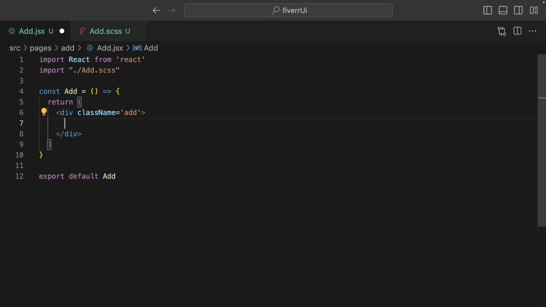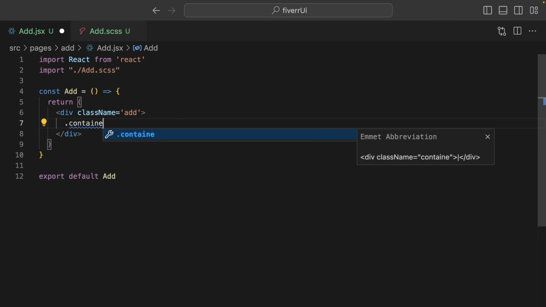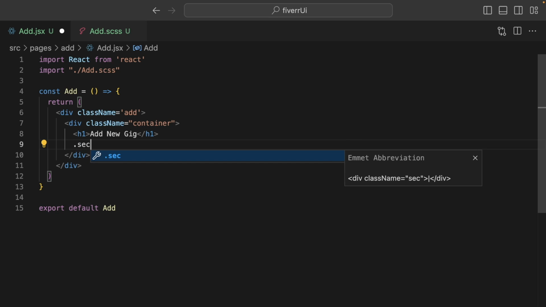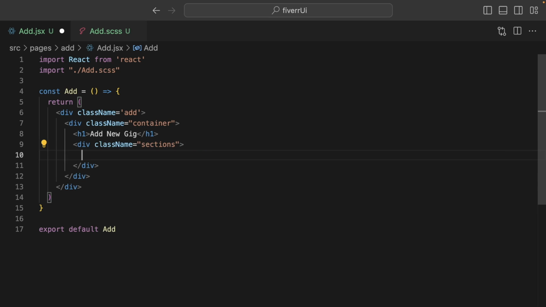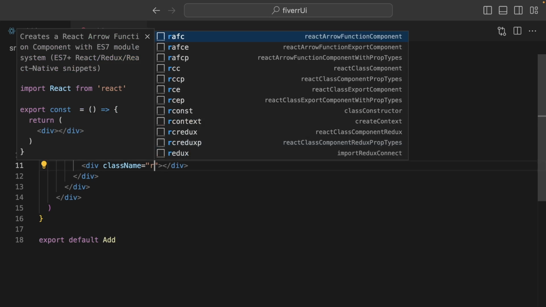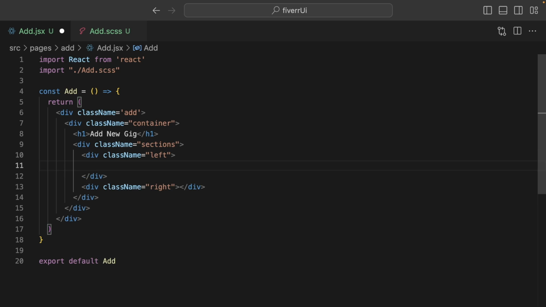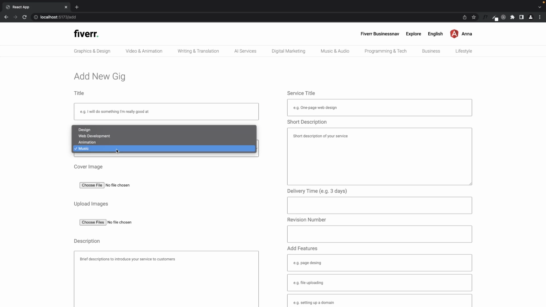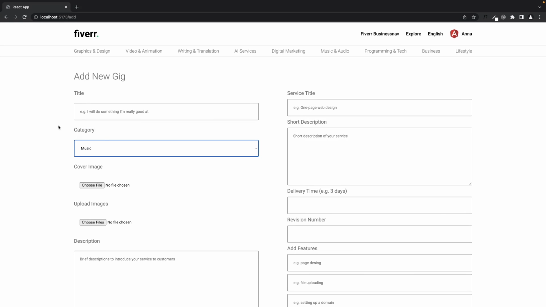Let's add quickly our container. We are going to have an h1 tag and it's going to be add new gig. And I'm going to create one more div and it's going to be our sections, left and right. And inside this left side, we are going to have some inputs. As you can see, text input and select here. Let's create them first.